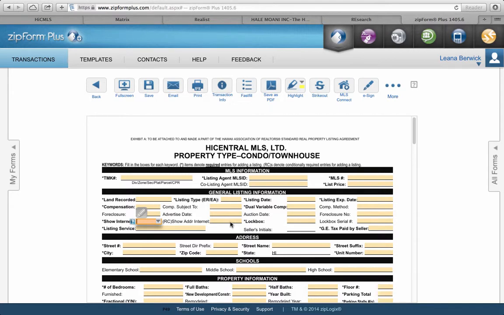The next box over is one that maybe your seller might be willing to do if they're asking you not to advertise it on the internet, which is show address on the internet. Maybe they're willing to let you advertise the listing on the MLS, but they might want you to suppress the address. What will happen is if you choose show address no, then the actual number part of the address won't appear on the internet. So if you've got, like, Portlock Road, no one's going to know which house it is.